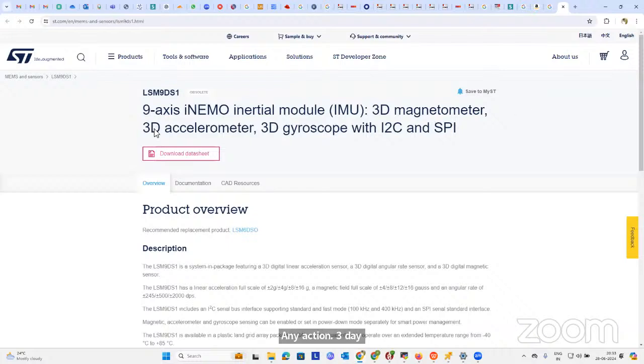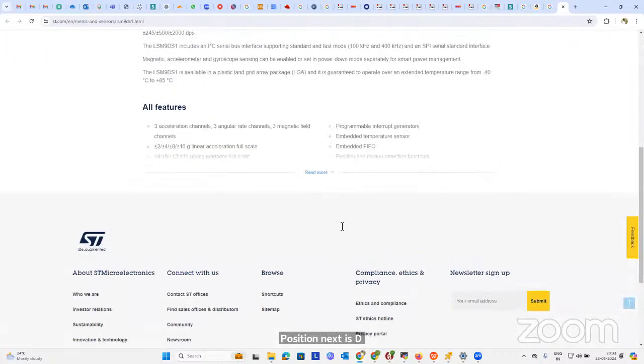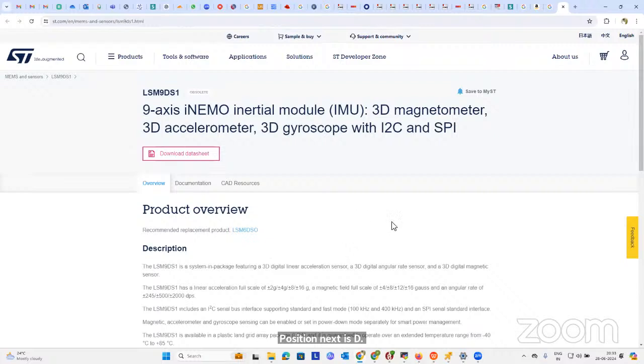Acceleration is nothing but how fast we move. The magnetometer is based on the position. And the 3D gyroscope means direction. So try to have this kind of experience in future.